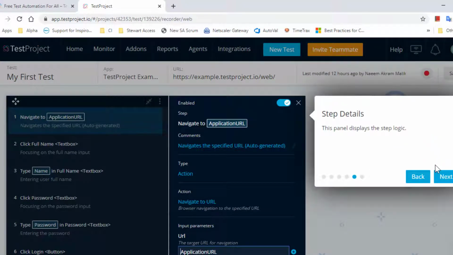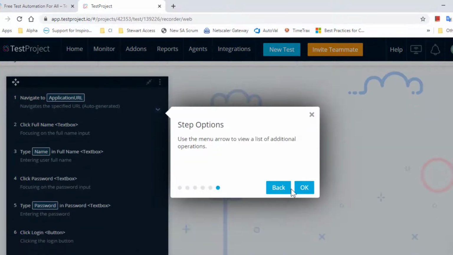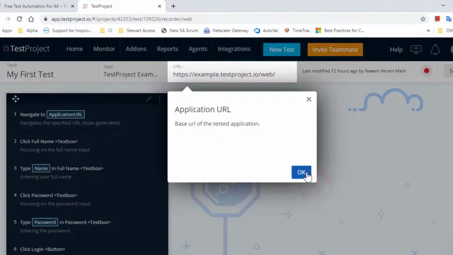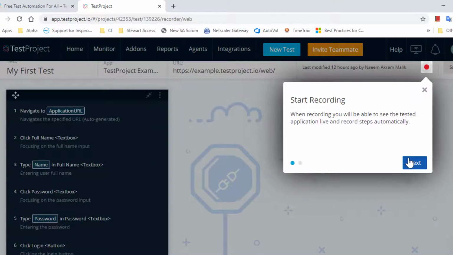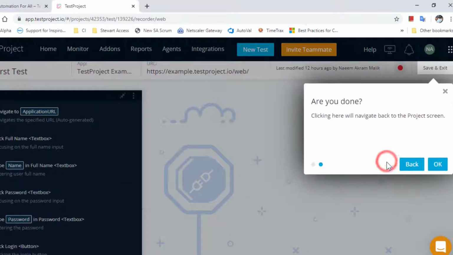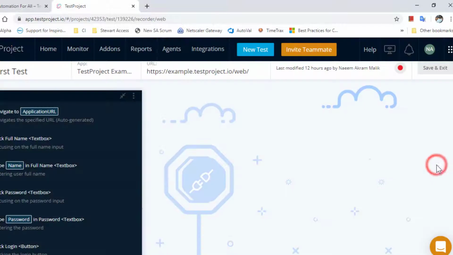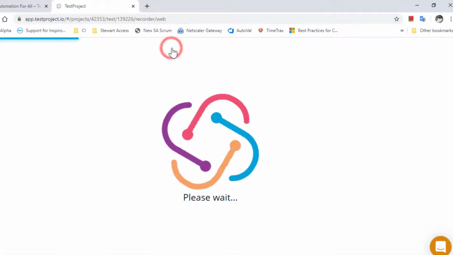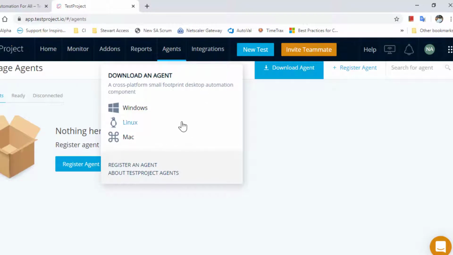You see they are opening in a separate panel. And then there are various step options like the URL, etc. And we can also start recording. Now I'll go back to the agents section to download and install the agent.